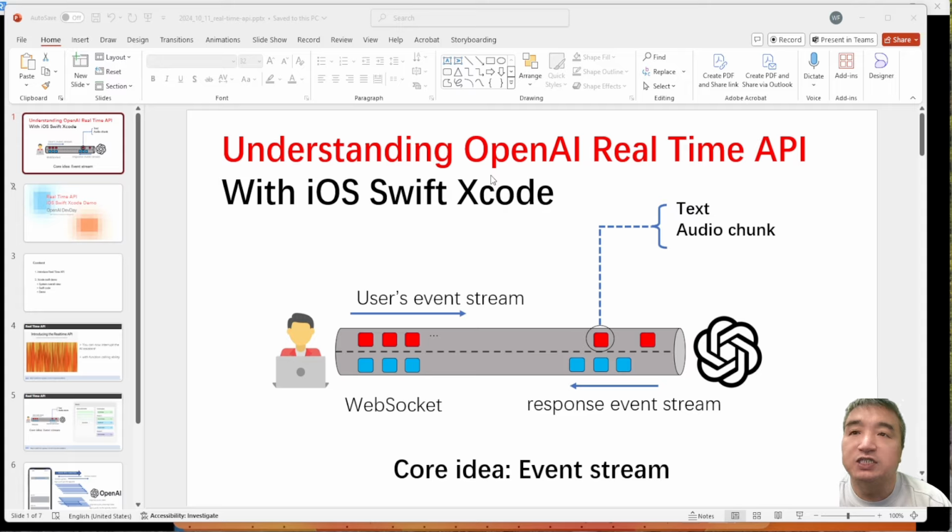I use Swift. I use Xcode. The code is Swift code, so you guys could take a look. First thing, let me show you this diagram, about how this works.